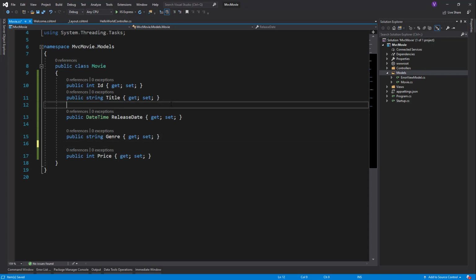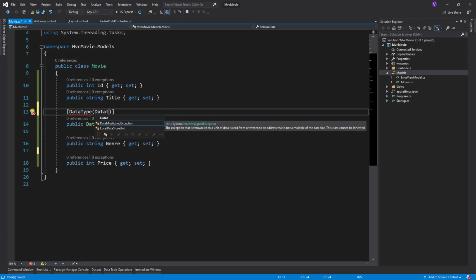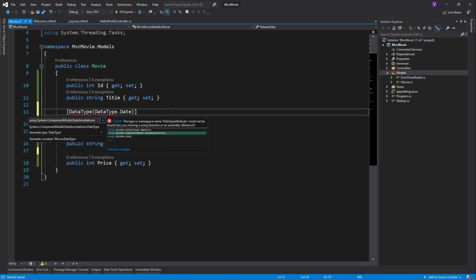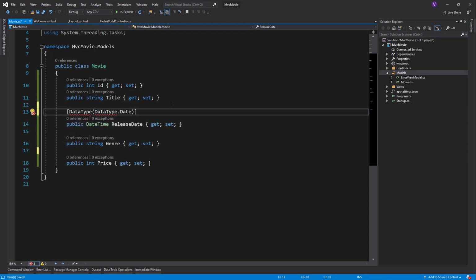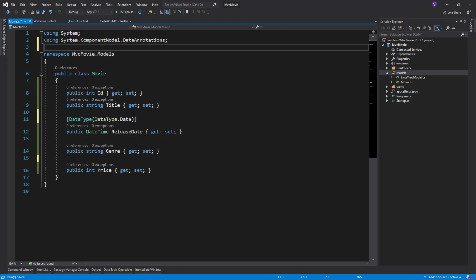Otherwise, you would be in big trouble. So about the release date, we can add information here that it is a data type. Control dot, System.ComponentModel.DataAnnotations. This kind of beautiful thing is called data annotations, and it is going to inform the view that it's going to be a date. So Control dot and removing the usings. So far so good.